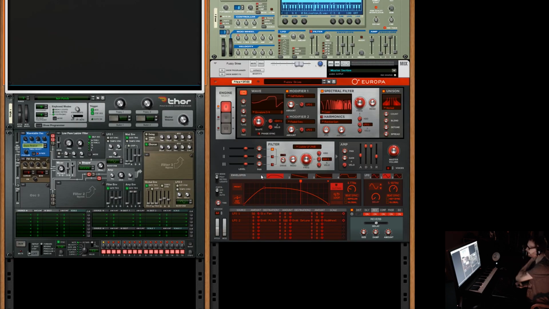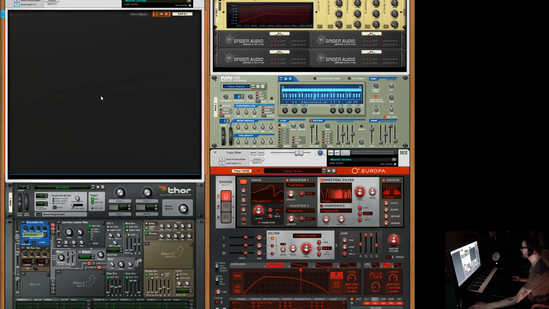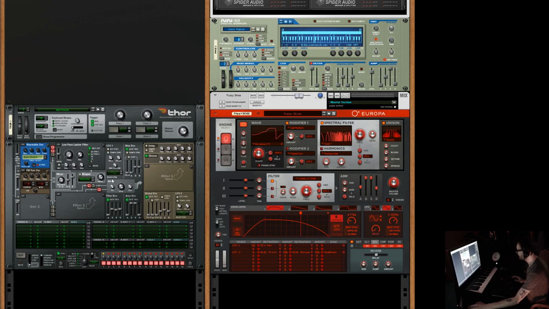Anyway, that's it. Look at Europa and Thor right next to each other. That's kind of a cool sight, isn't it? Let me see if I can get them a little bit closer. Yeah, look at those. Look at the Thor and the Europa. Oh, some beautiful synthesizers. This is some Propellerhead Reason right here. And then we got the old NN19 right above there.